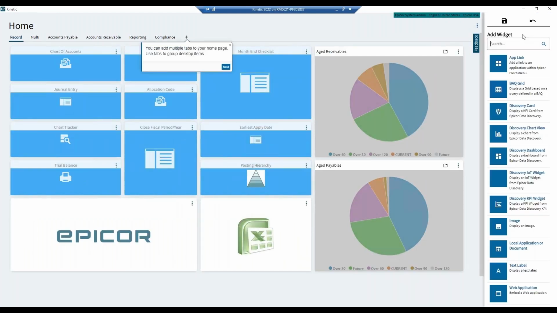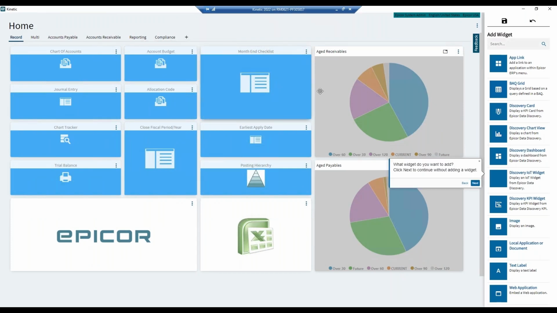I'm going to click edit. And oh, that's right. She said we could have multiple tabs, and I can do that just by clicking that plus sign there. If I click next, then it says, well, what do you want to add to your active homepage? App links are these shortcuts to programs.